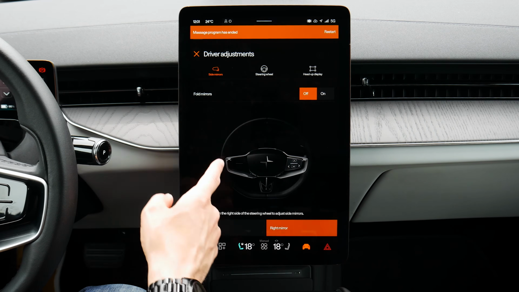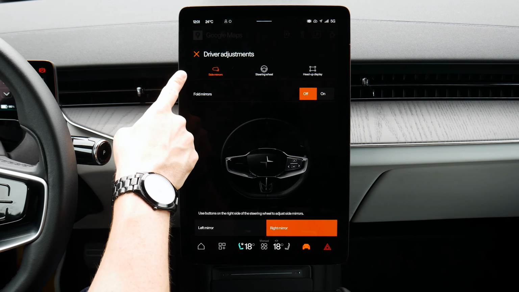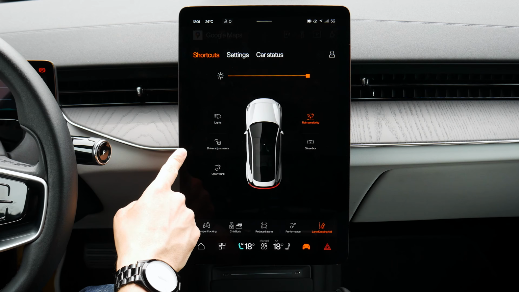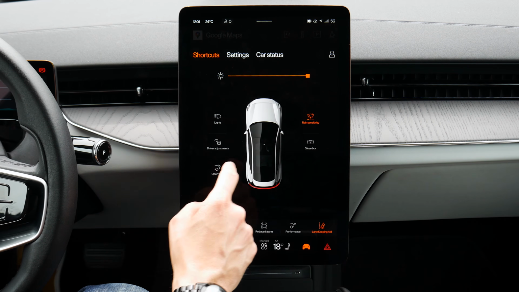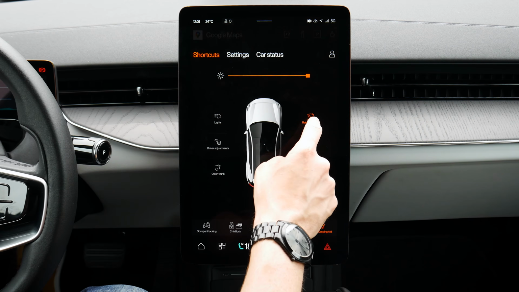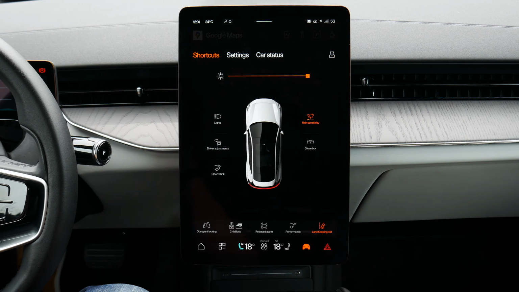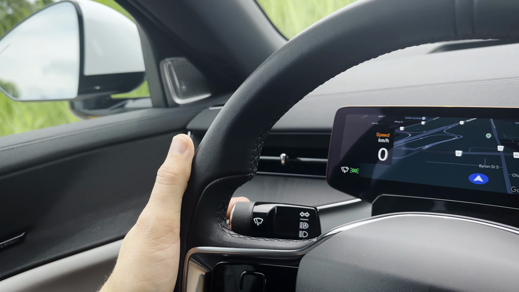You've got your driver adjustments, which we've already seen. So the side mirrors, steering wheel, head-up display. Your driver adjustments, you can open and close the trunk from the inside there. You can adjust the sensitivity of the windshield wipers there too, but you're also going to control that using the stick along the left-hand side.